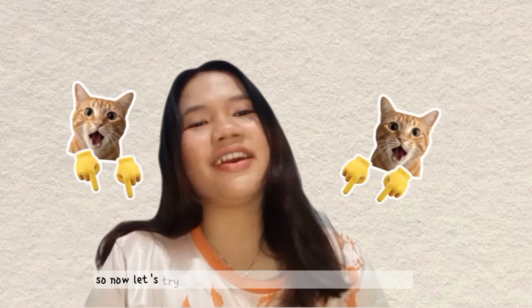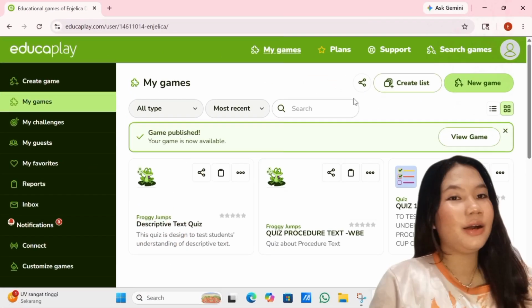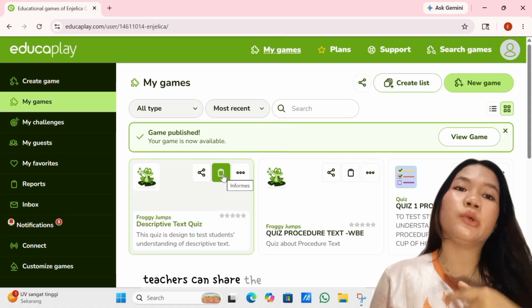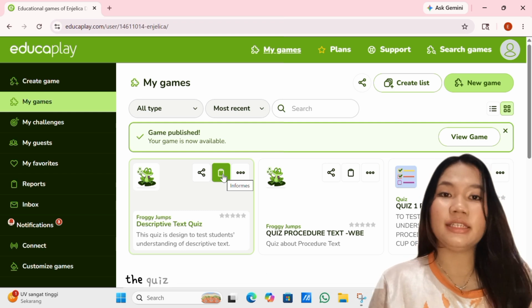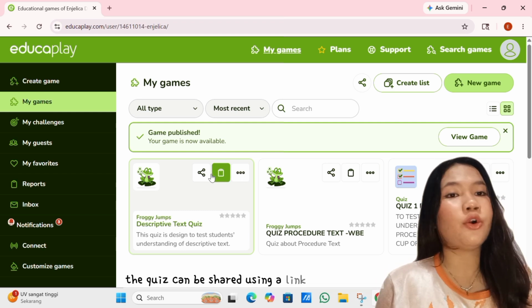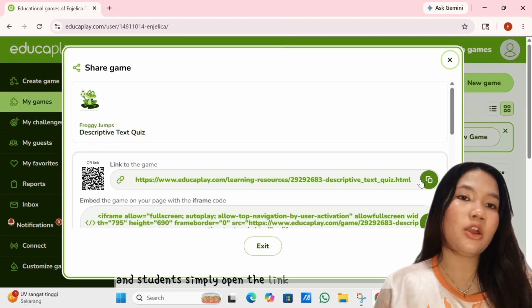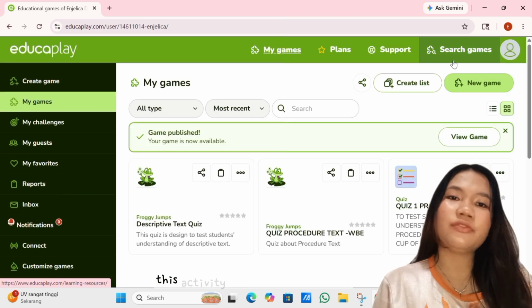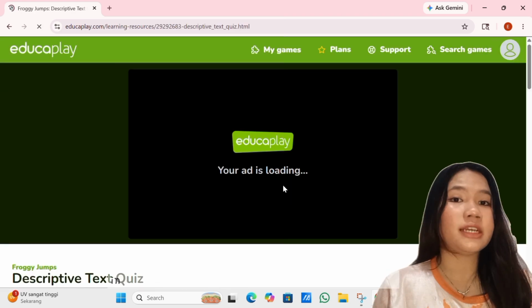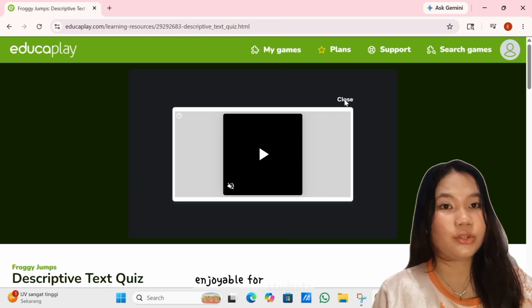So now, let's try the Froggy Jumps quiz that we created earlier. Okay, so teachers can share the quiz with students by clicking the share button. The quiz can be shared using a link or the QR code. And students simply open the link or scan the QR code to join the game easily. This activity can be used by teachers in the classroom to make learning more interactive and enjoyable for students.